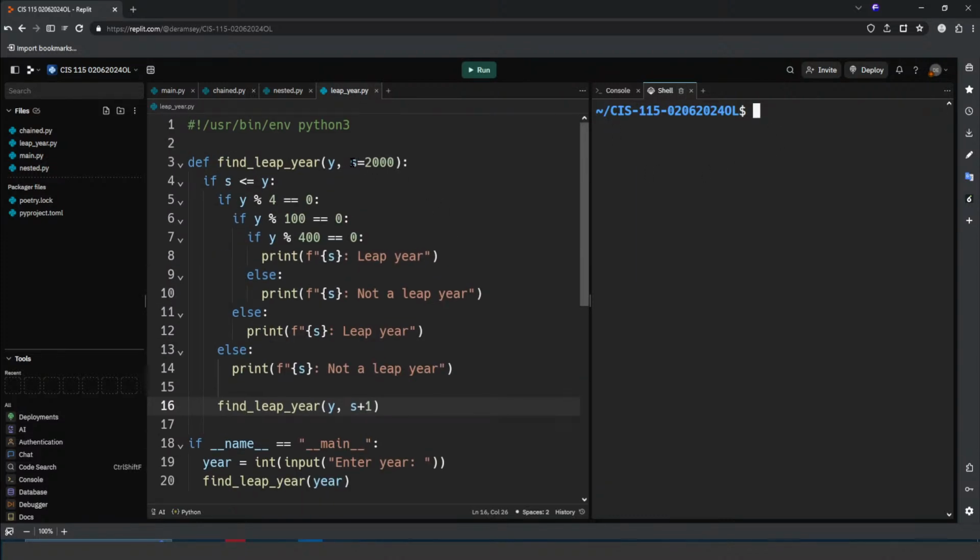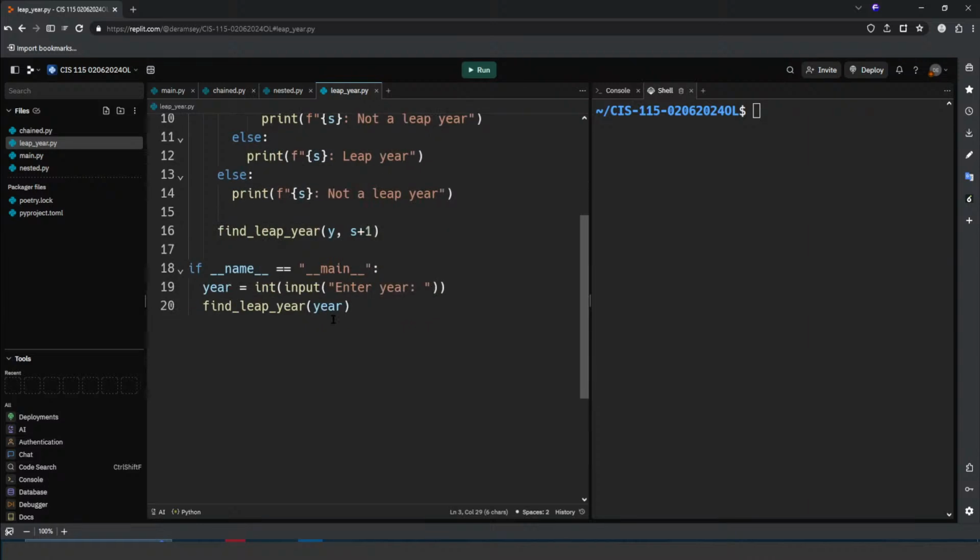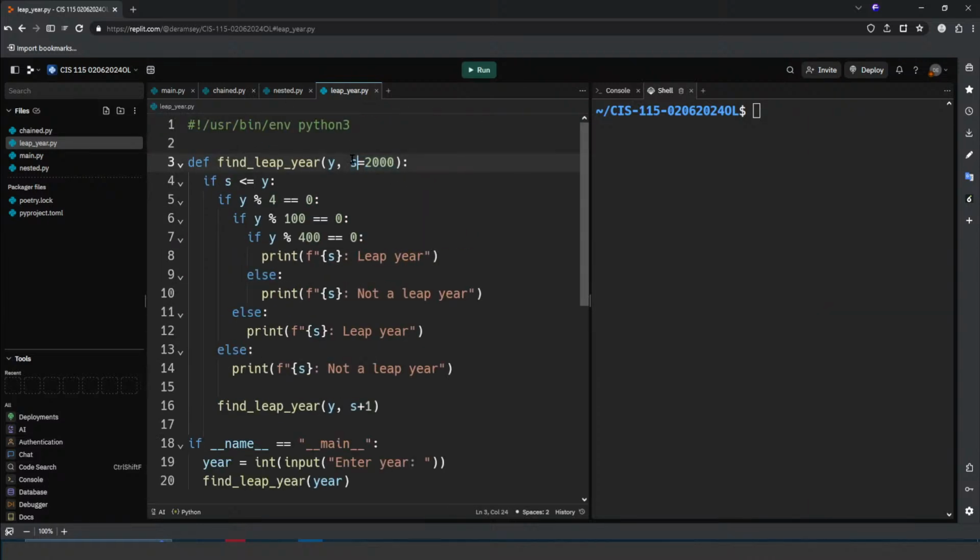So now S is going to start out as 2000. We don't have to redefine it here because we've set it here as a permanent value. So it's always going to start as 2000. Y is going to be our upper limit, however many years we want to go through.